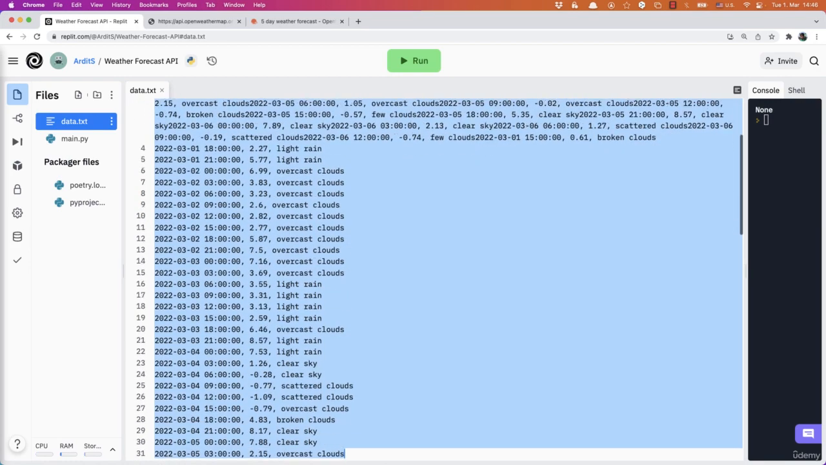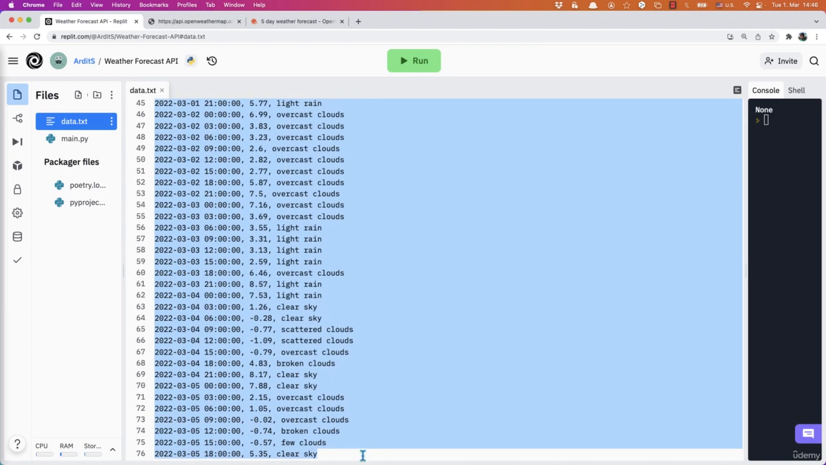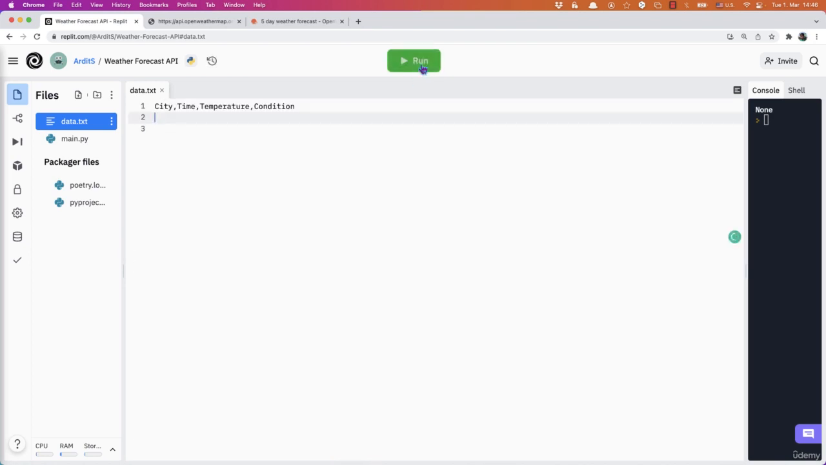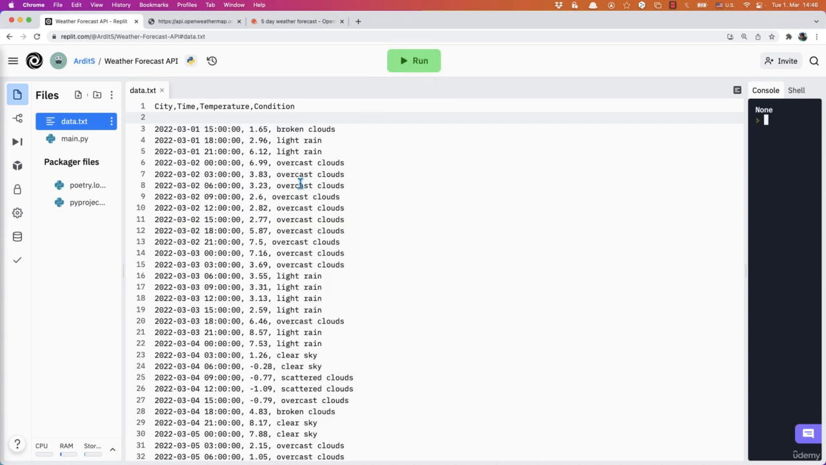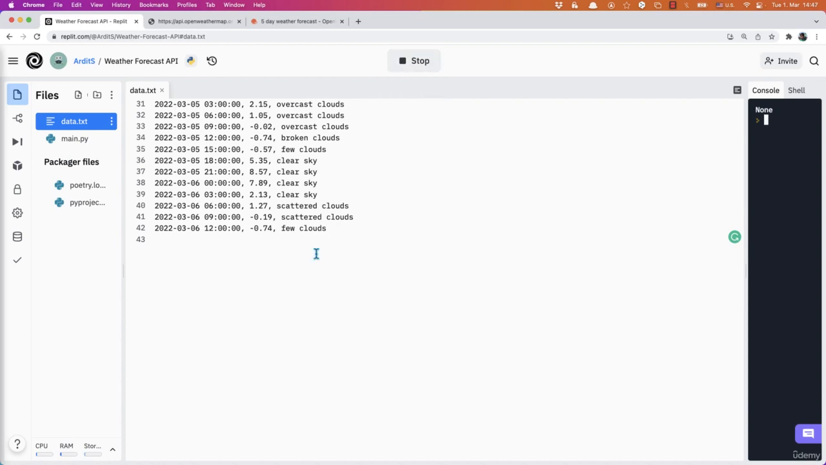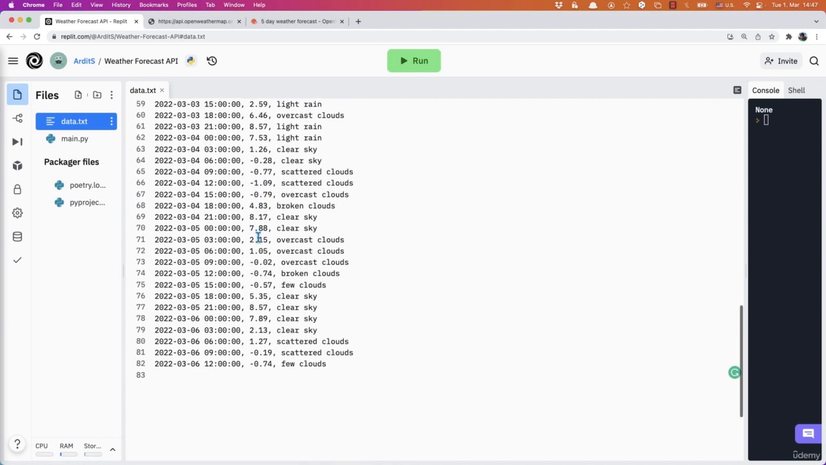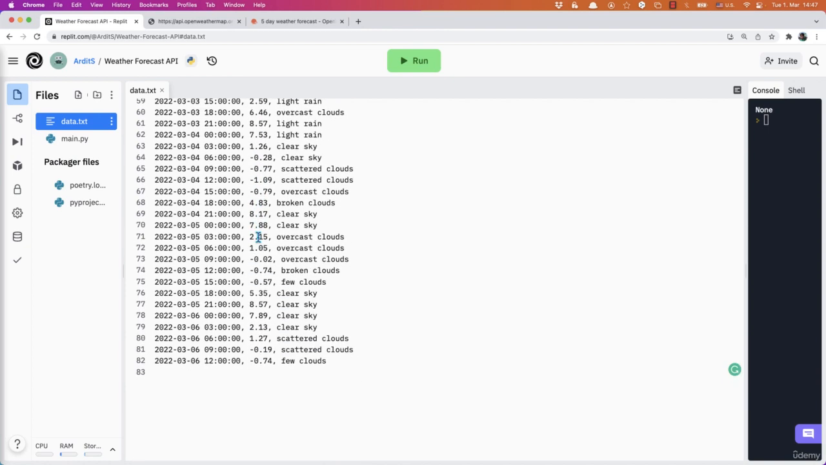So let's delete those again. All of them, run. Data are added in here. Run again, more data are added. So with that, you can schedule this script perhaps to run every 24 hours or every 5 days. And so you can build a continuous data file containing weather forecasts for a long time.